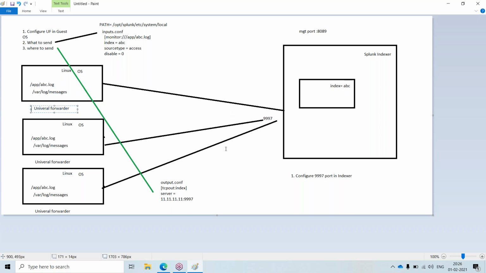Now, first, if I want the indexer to accept the traffic, I have to enable the port 9997. That is the first prerequisite. Next, I have to create one index called ABC. Here I have to create an index called ABC.